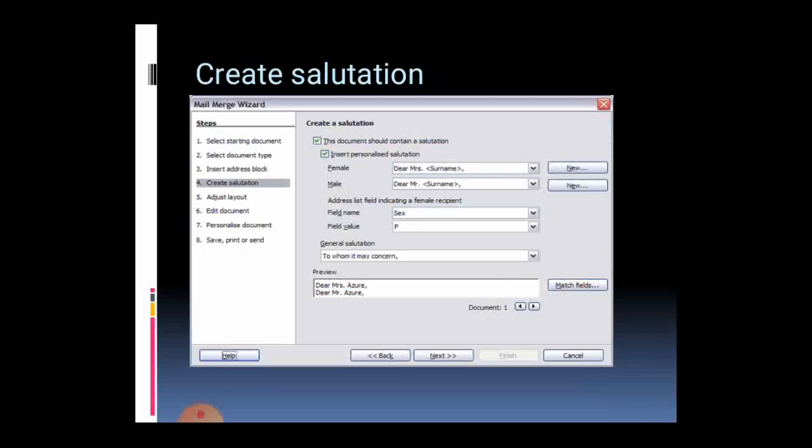The fourth one is create salutation. Salutation refers to Dear, Mr., Mrs. These are the saluting words, the honorable words, right? That will be added. So you have to select that the document should contain the salutation. If you select this, it will enable this format. Insert personalized salutation: it will be given for female, if it comes with Dear Mrs.